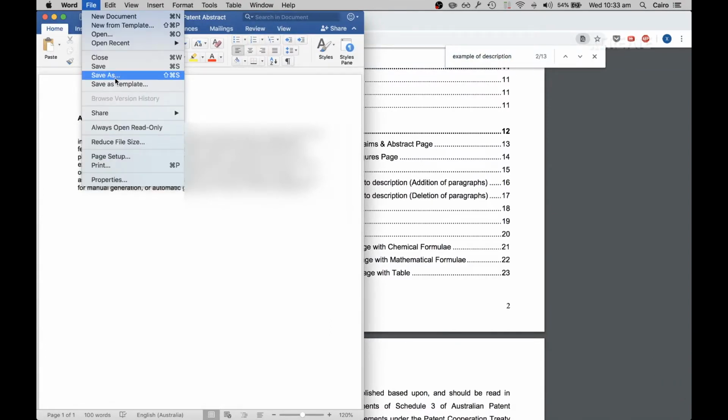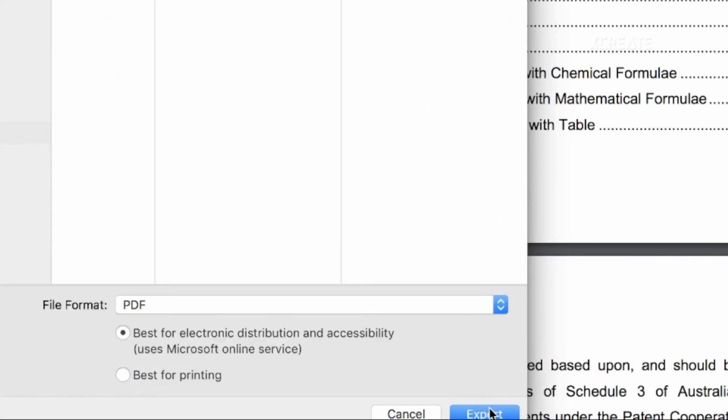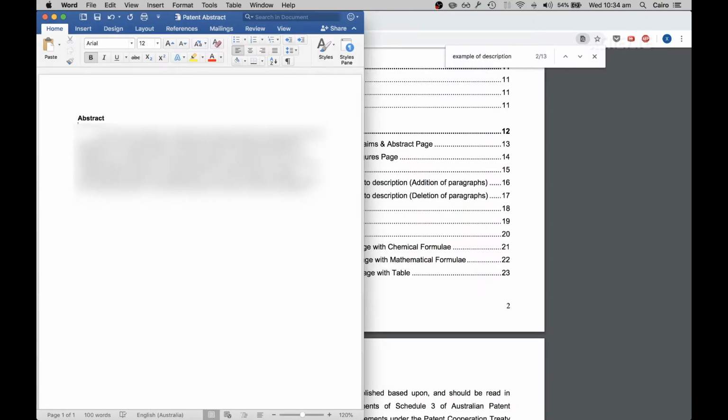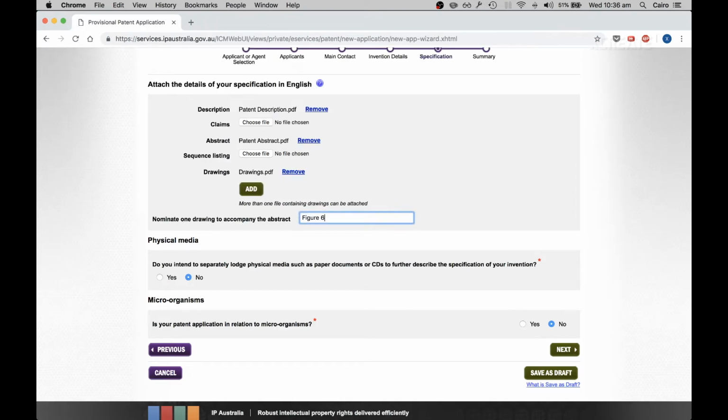I'm just going to click Save As, and I'm going to export it as a PDF because I find that PDFs are a lot easier to share. Now that's done, I'm just going to add it on. So I'm going to select figure 6 to accompany my abstract, and next.